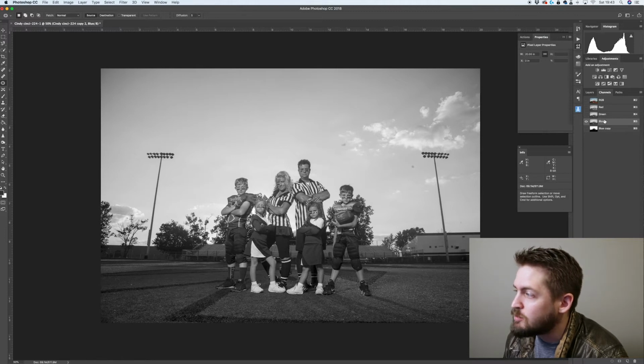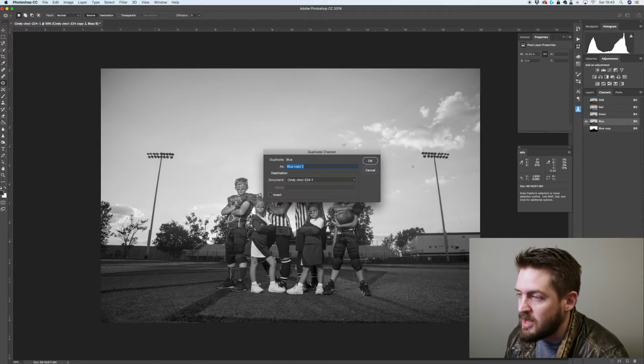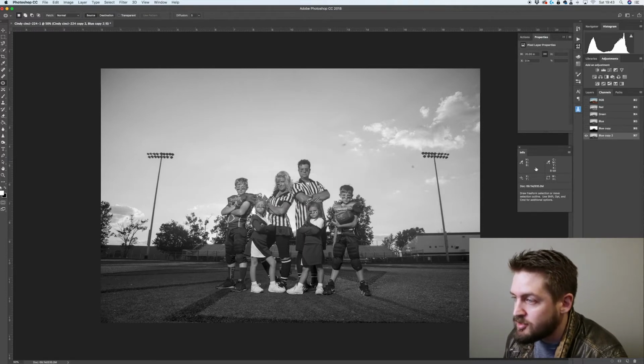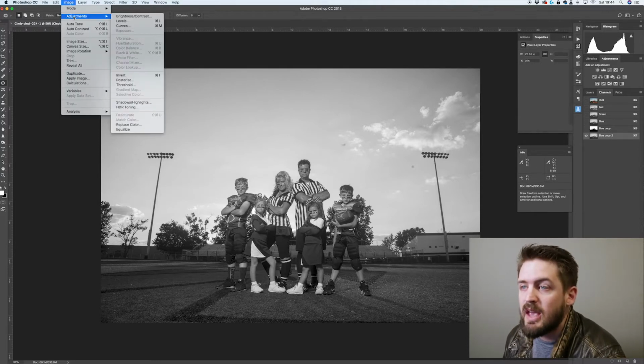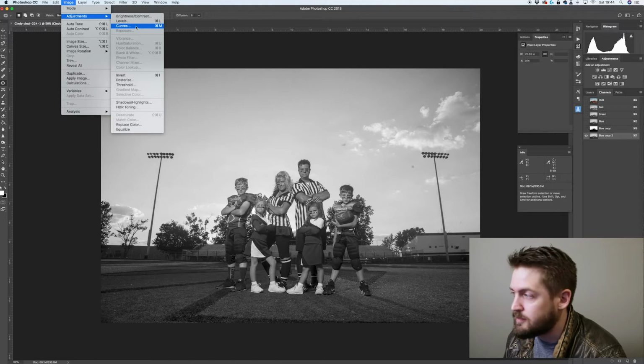So what we're going to do is right click on the blue channel, and say duplicate channel. You can name it whatever you want. Blue copy 2 is fine for this one. And this is our blue copy 2. From here we're going to go to image, adjustments, and curves.